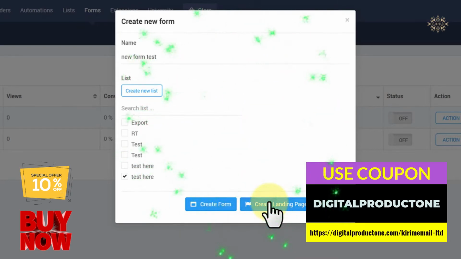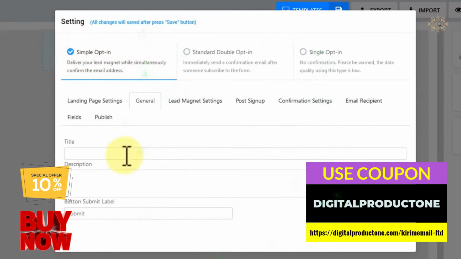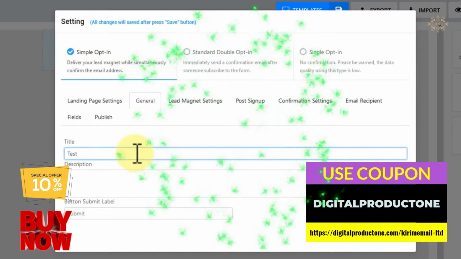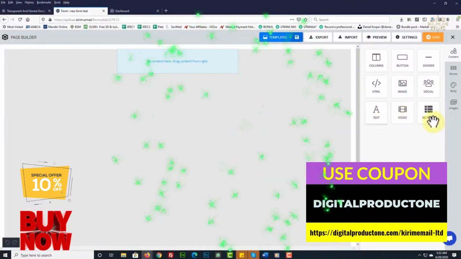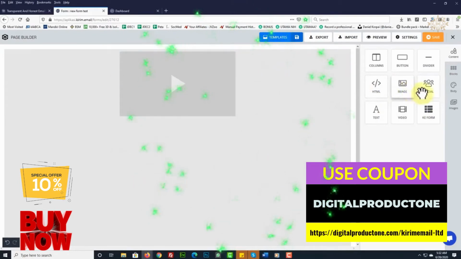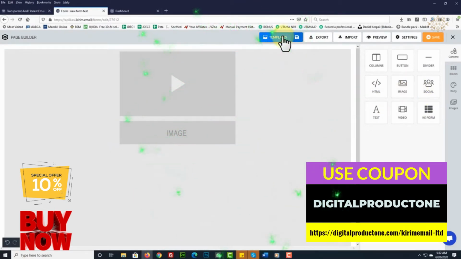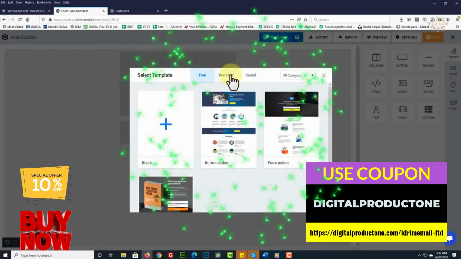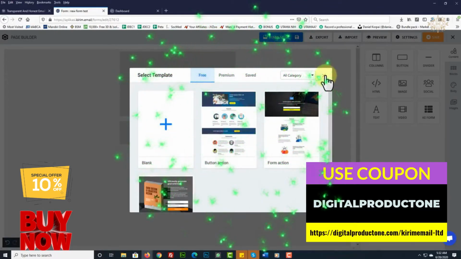Then you can choose your opt-in setting here. For example, I'll be using Simple Opt-in. Simply add your opt-in title and description and hit the Done button. As you can see here, we have an extremely newbie-friendly landing page builder where you can drag and drop. You can also choose from our existing landing page templates collection just like this. All elements are easily editable.